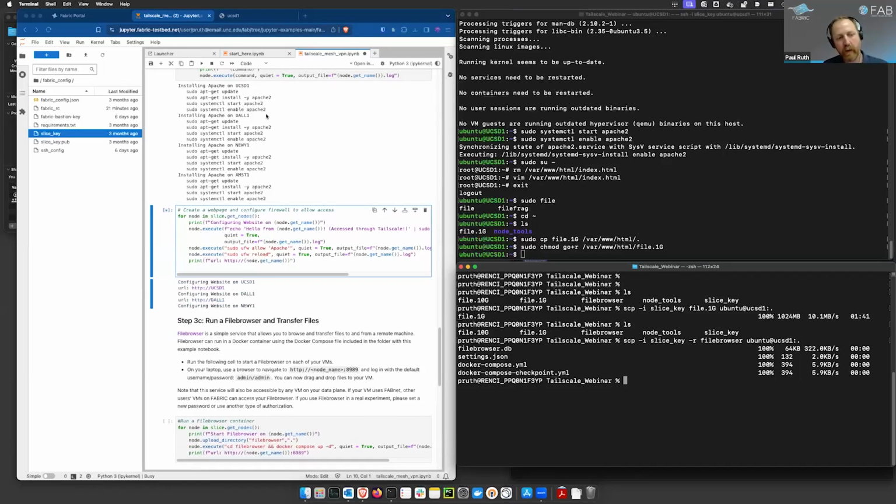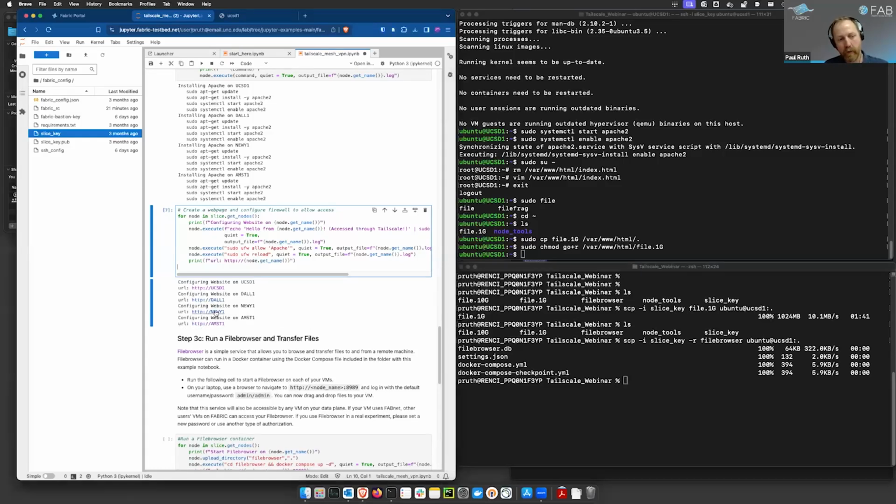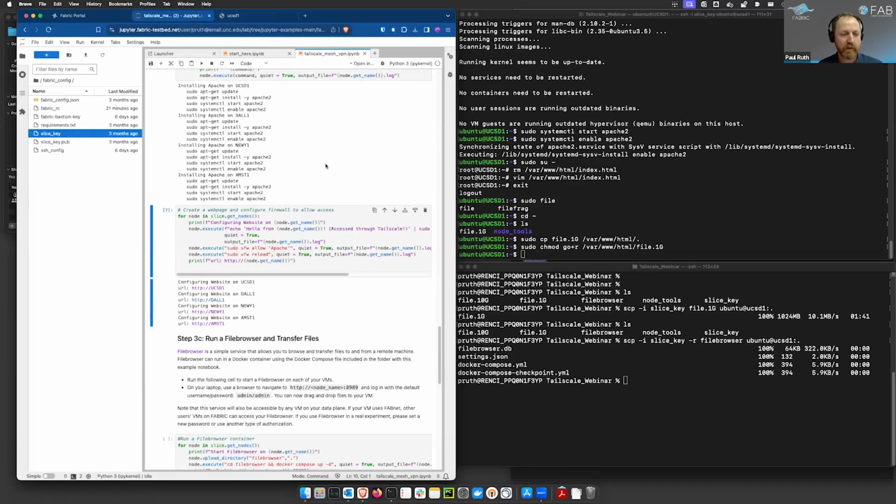So you can see now Apache has been installed, and then it created a little website, and then I'm printing out the URL that I would use to access them all. So if I go here and I click on http NUI1, it's actually going to open hello from NUI1 accessed through Tailscale that was automatically created for me. And you can do something more interesting. I'm just putting simple websites there so that you can see the point here.